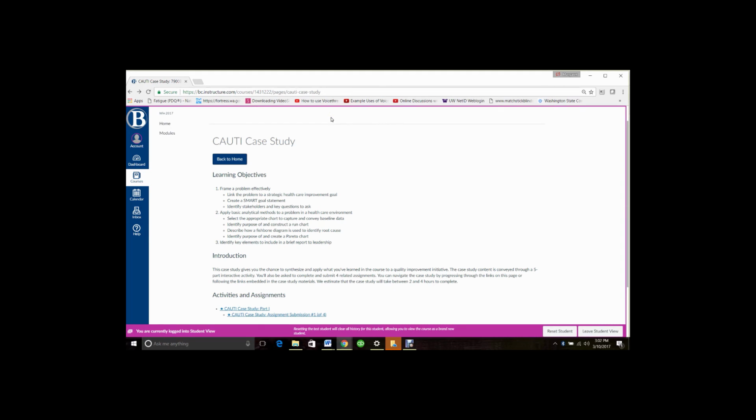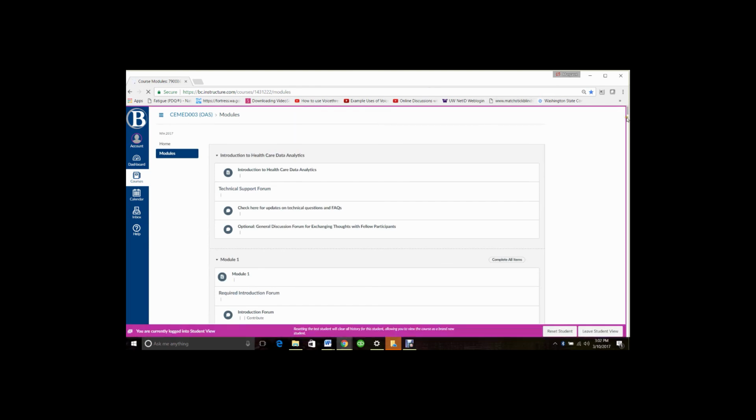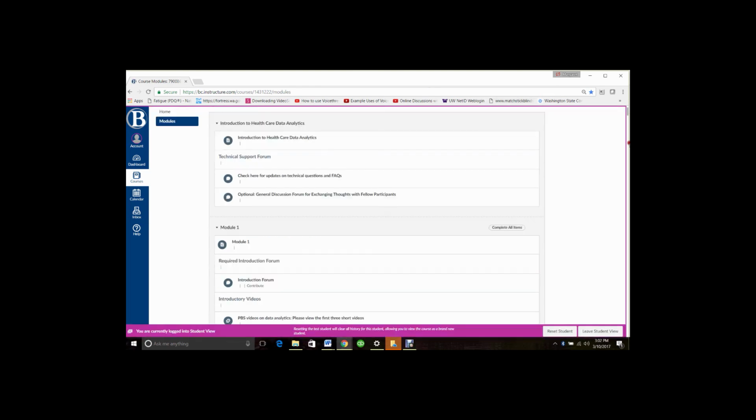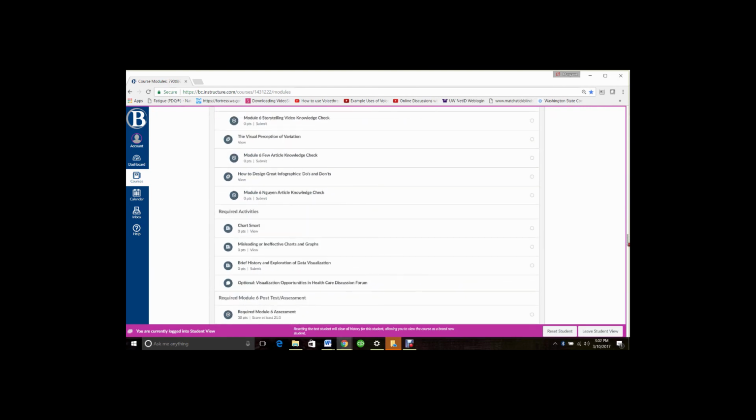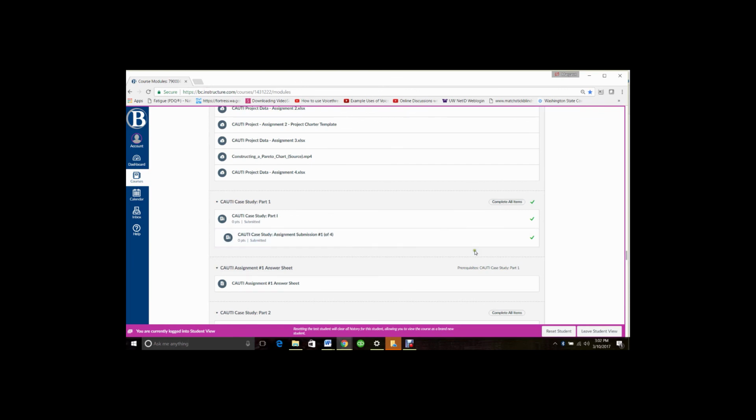If you'd like to monitor your completion of required elements to ensure that you haven't missed anything, you can go to Modules in the left-hand menu. Right, and I'm going to scroll down. You'll notice to the right of each item there's a faint gray circle. As you complete things, you'll get a green check, and that indicates completion.